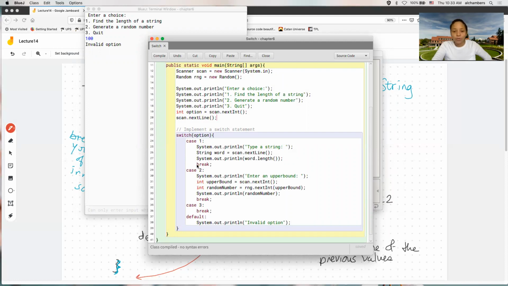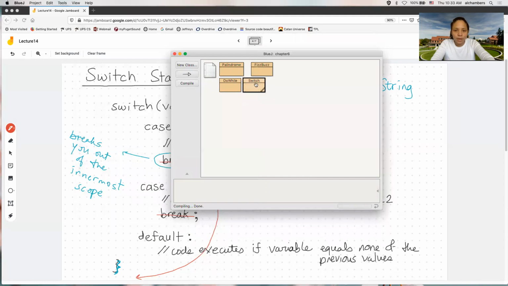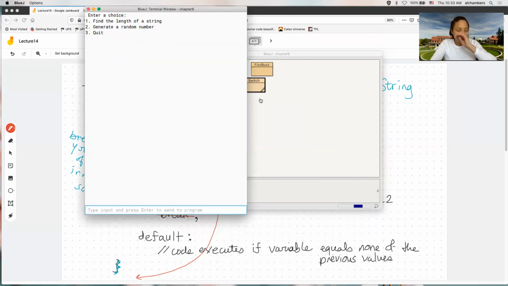Okay, now the fun part is let's take out the break keywords and see what would happen. Okay, just for the heck of it, let's choose option 1. So say type a string. Okay, no, let's type an actual string, watermelon. So that's 1, 2, 3, 4, 5, 6, 7, 8, 9, 10. Okay, so that's 10 letters, so it should print 10.